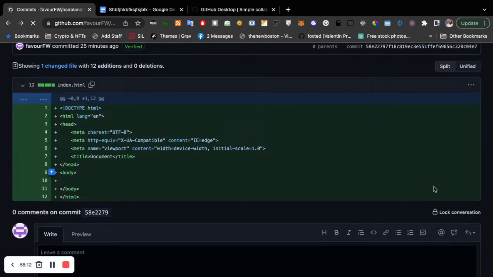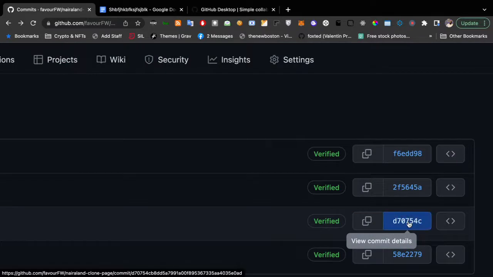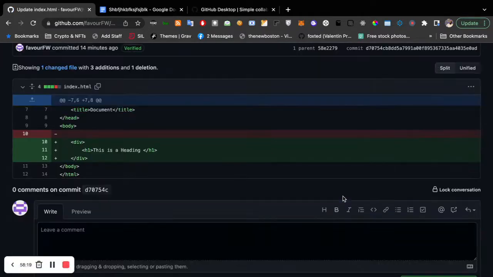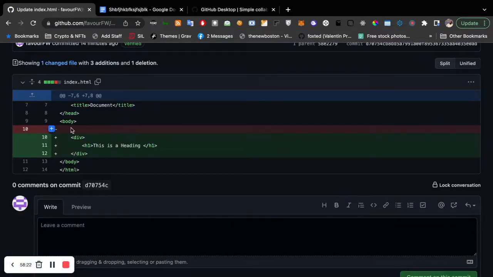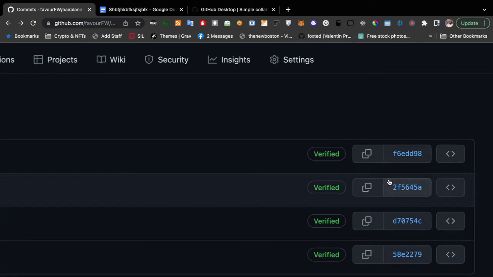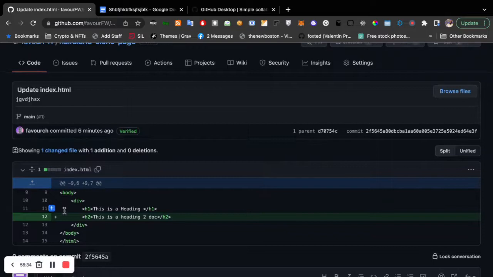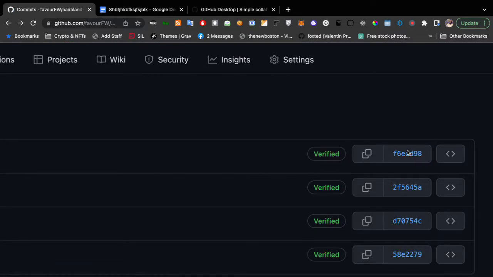Let me go back and let me zoom in. So for others, I can see the second change that happened. View commit details. You can see here that I removed a line somewhere here. Let me go back and click the third change that happened. You can see here that Favor added a heading 2 document just like that. It keeps going like that. So for every change that happens on your repository, you can keep track of everything.